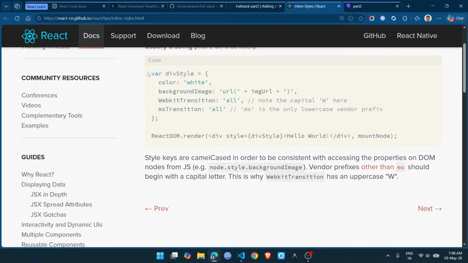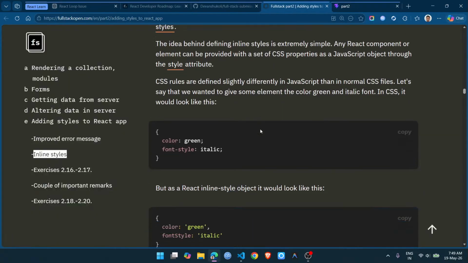Okay, so in this camel case written object, what exactly is happening is that I'm using those attributes, or you can say the key values, as key values, and directly passing that object inside the style attribute. This is okay. I will keep that in mind.